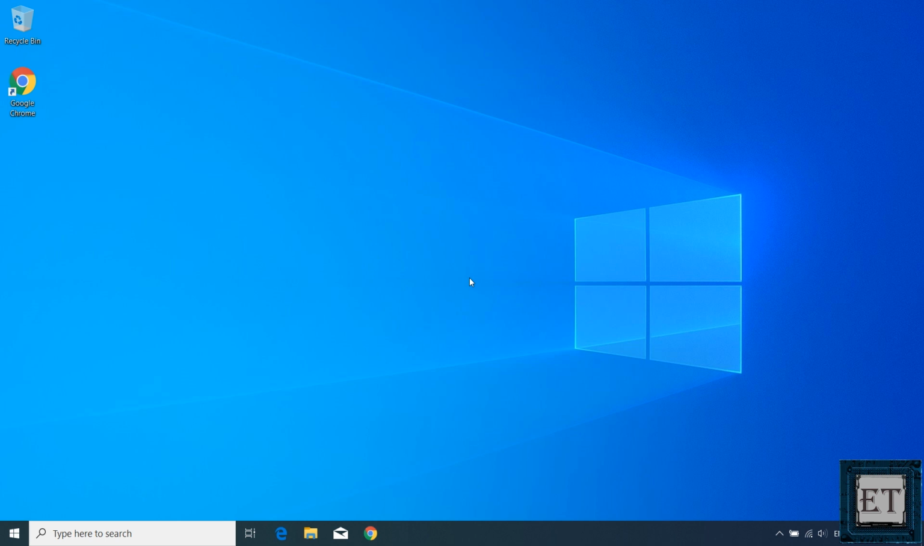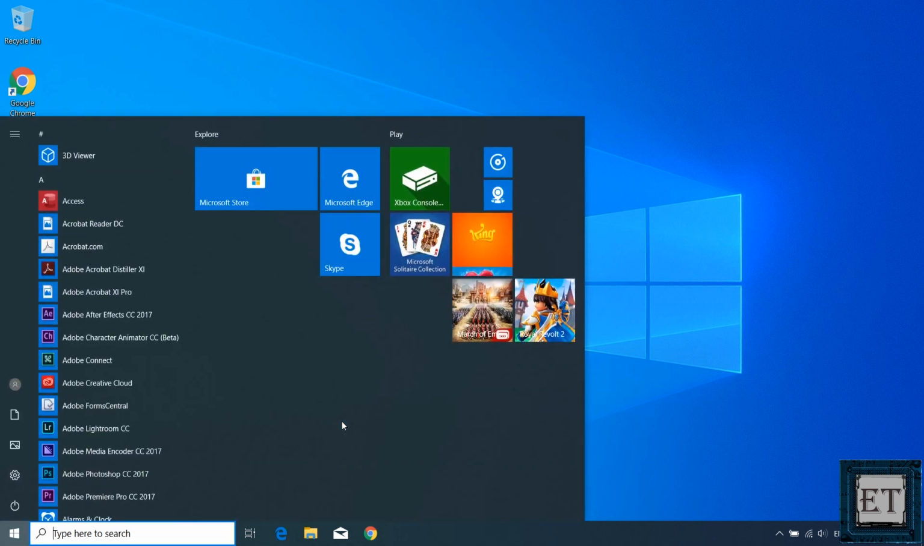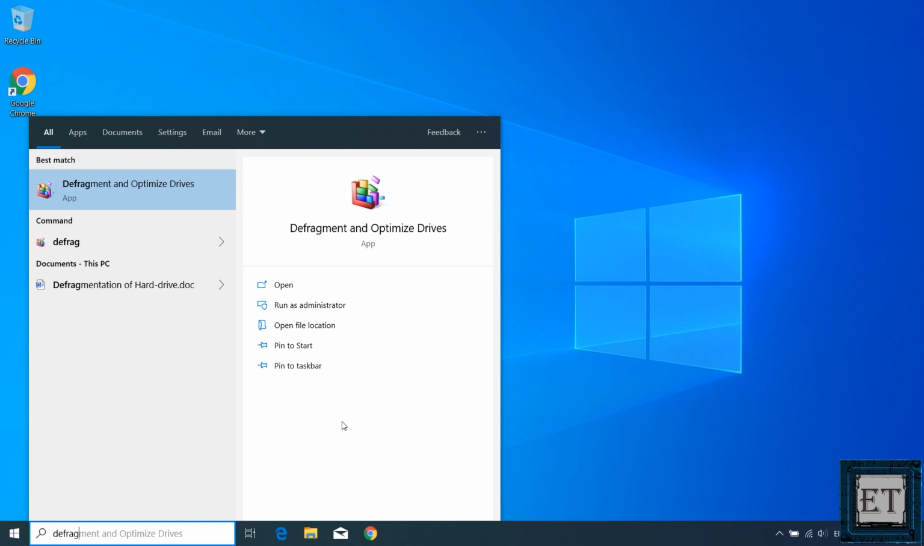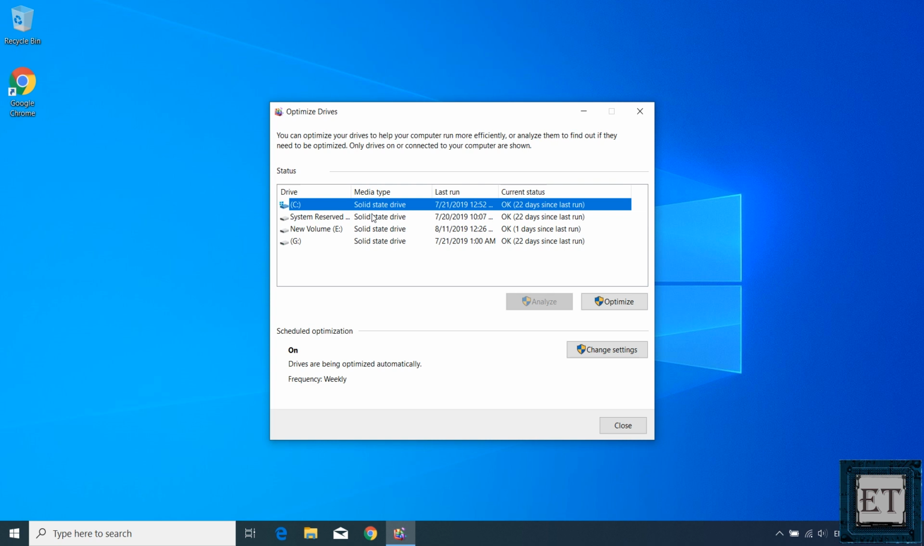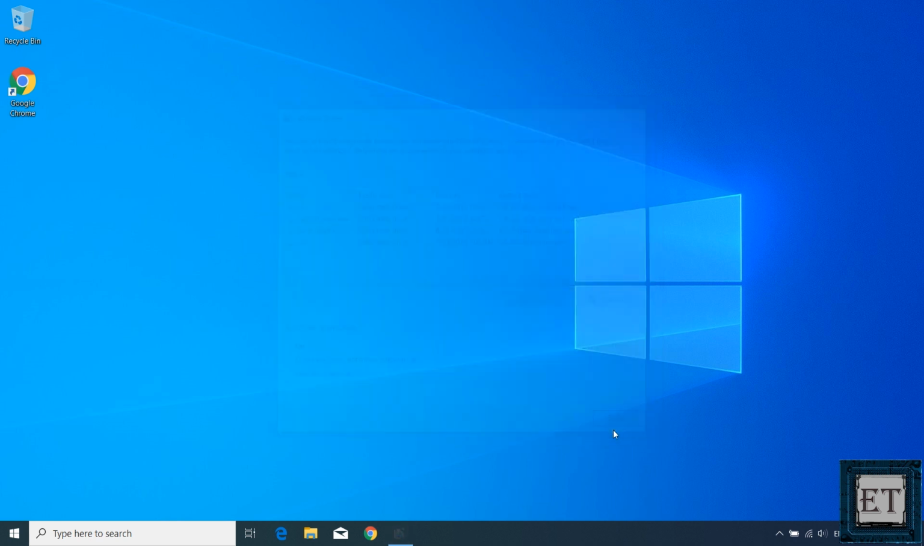To defragment your disk, simply go to your Windows search and type defrag. Click on defragment and optimize drive from the search results. You should have a window like this pop up. Here you should select the drive where you installed your Windows, which is usually the C drive. So select the C drive and click on optimize. Now I won't be doing this here since I'm using an SSD. If you have a mechanical hard drive, then you can click on optimize and then wait for the optimization process to run. Afterwards, simply close the window and then restart your PC.